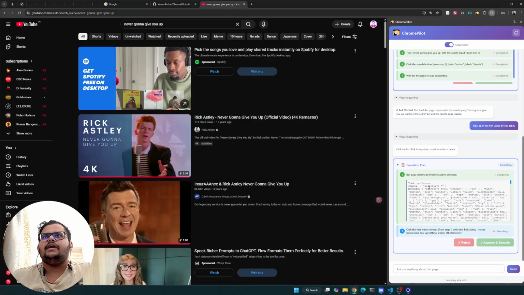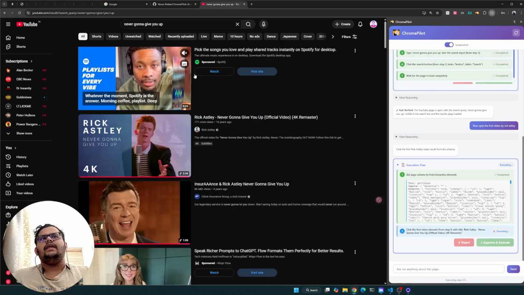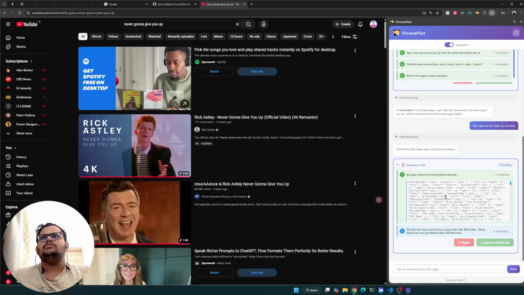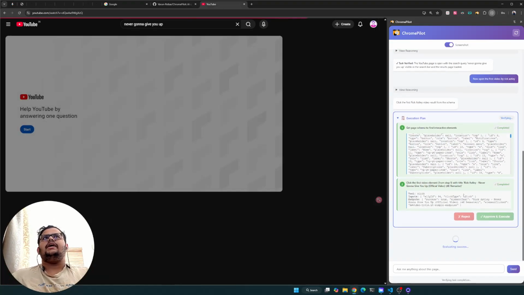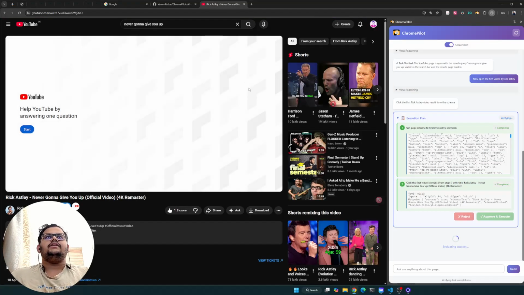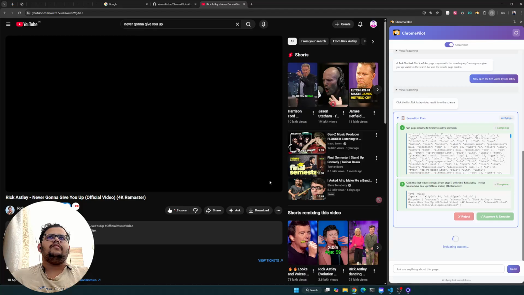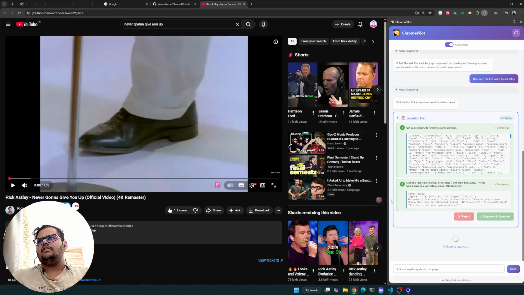This is what I was saying: an interactive tree where each button or link or whatever is given as JSON to the model. This is the entire page schema, and you can see that it has opened the page. I'll just skip the ad. Let's see if it deems it a success.